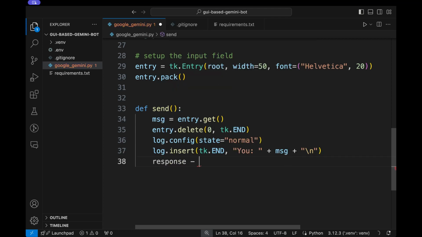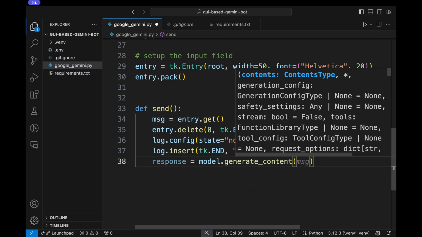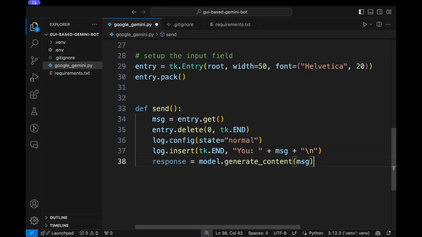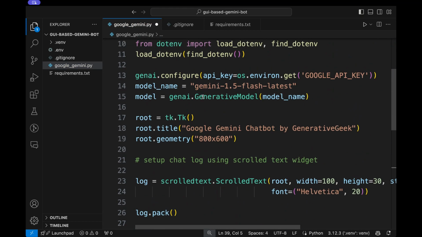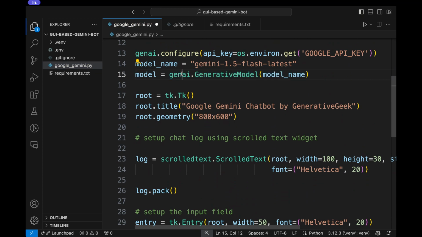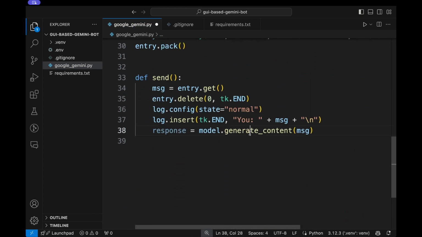And next we'll say response is equal to model.generate_content, and we'll pass it the message. If you remember, we had the model here, and we now know that this is Gemini 1.5 Flash latest. We now want to call generate_content with this message, whatever the user inputted, because that's what we have done with entry.get. And this is what the response will be.